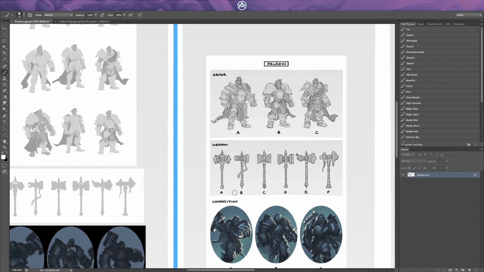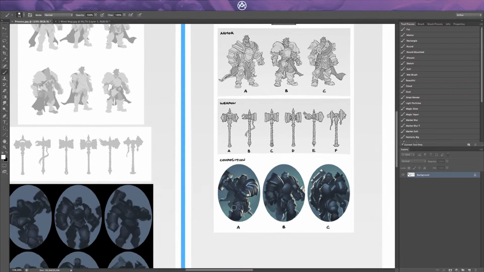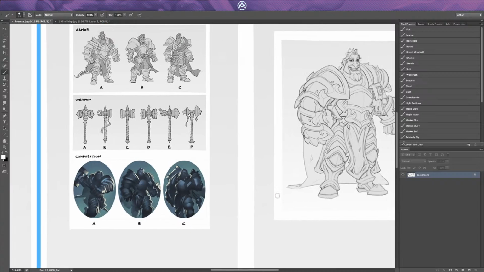And same for the weapon. And the compositions, I just refine the silhouettes. I choose one of the designs as an example, but rough enough that the client can imagine other characters that will work too. So yeah, just refined silhouettes with a little bit of lighting.